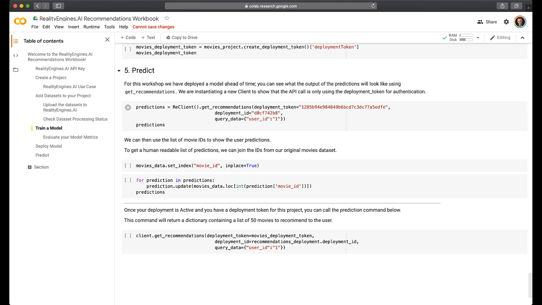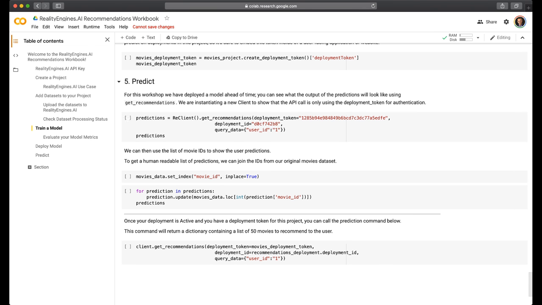And then we create a deployment token. This token just authenticates the requests to the deployment. This allows me to embed this inside of a UI or user application, or I could use it internally as well. But that way it's not tied to the API key, so you can't go ahead and create new projects using this token.